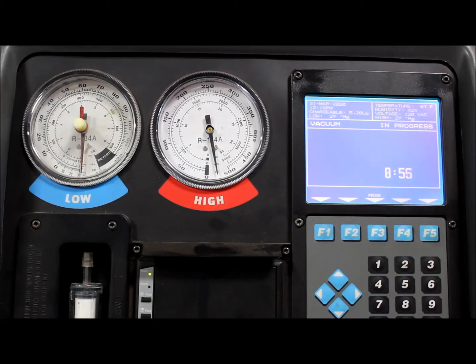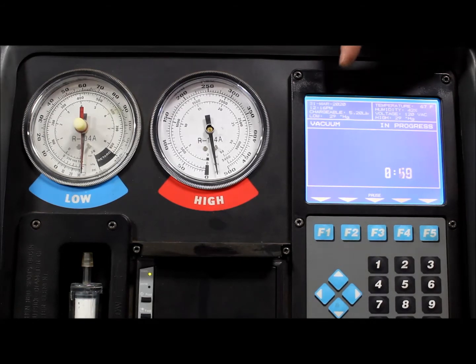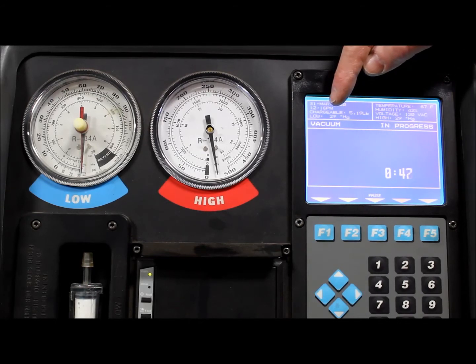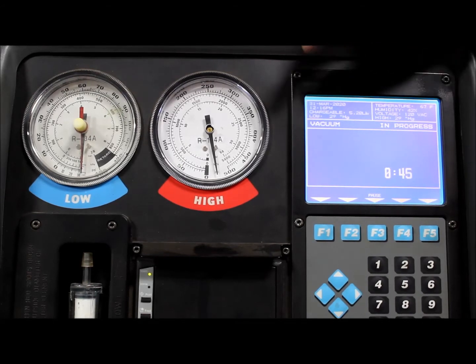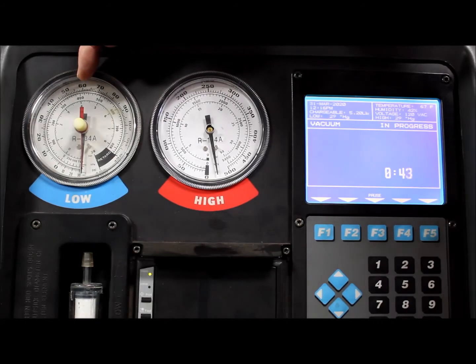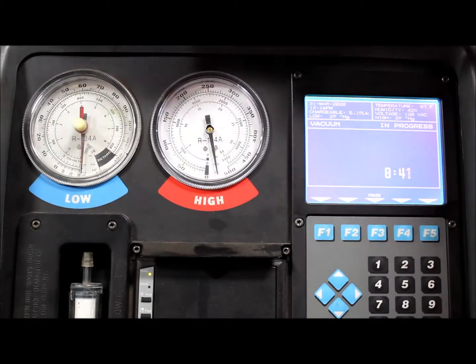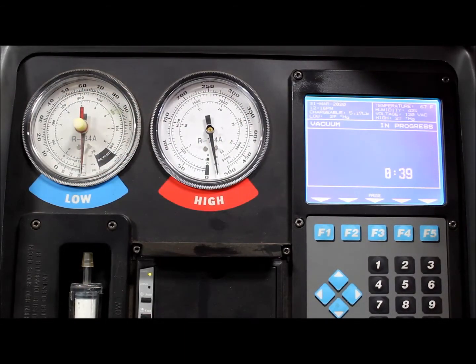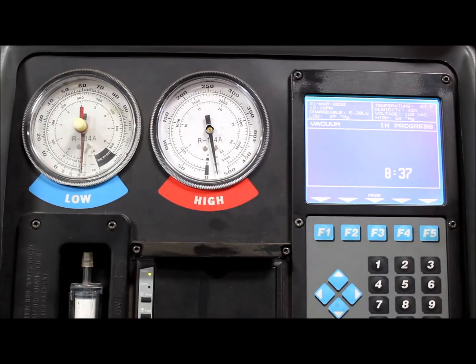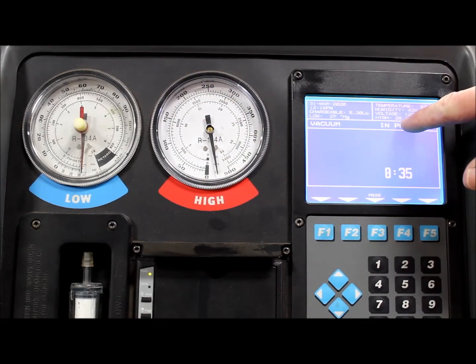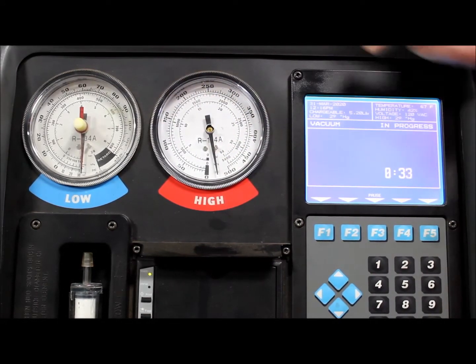So we're down below 1 minute now, and when we get to the end, one of the things we're going to really want to pay attention to, right now it says the low is at 29 inches of mercury, and if you look over here, the gauge is down all the way at the bottom. Same with the high side. High side says 28 inches, 29.